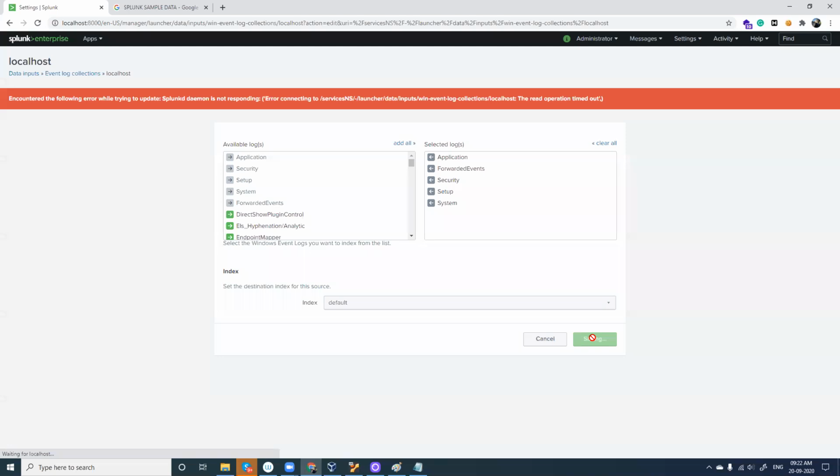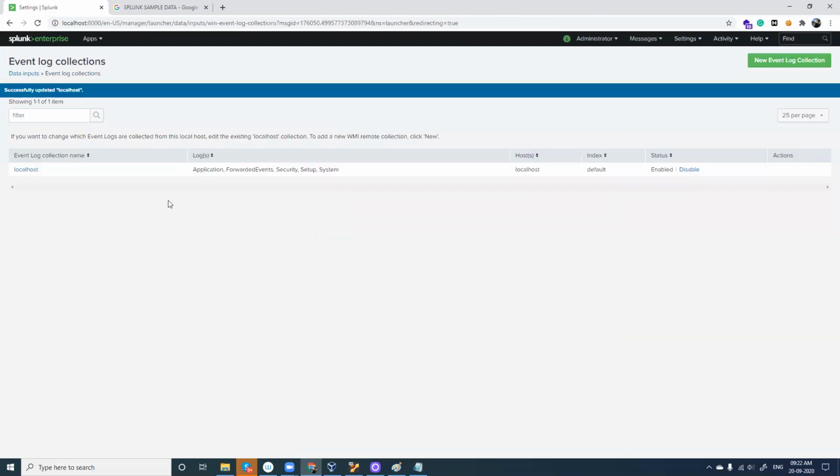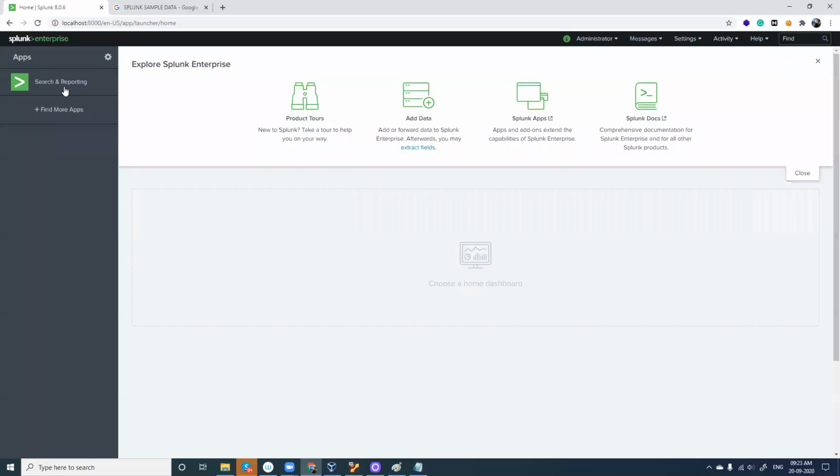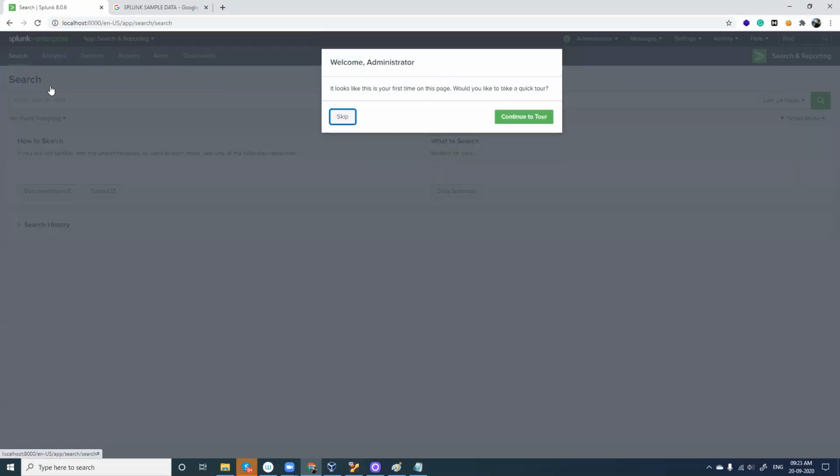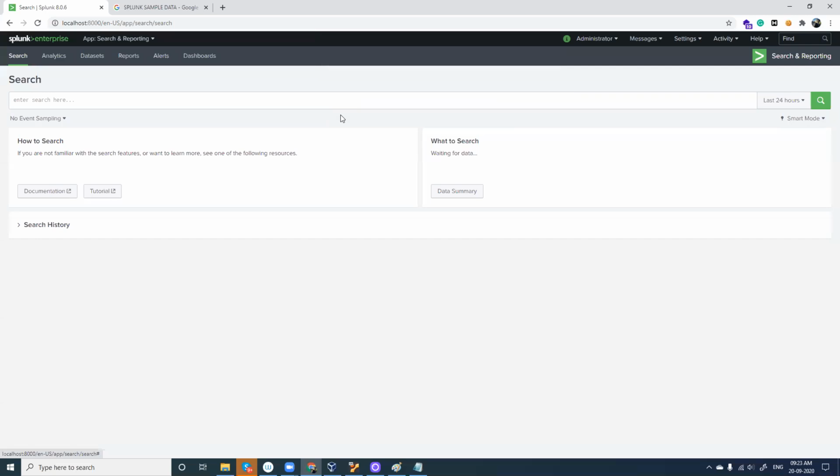Save. Okay. Yes, now it is saved. The data is saved here: localhost, application, forwarded events, security, setup, and system. All these data are saved. And I'll click this again to go to the main page, and I'll go to Search and Reporting. So now I have added a file to the Splunk database. Now we'll search. I'll show you how we can search and what we can do.